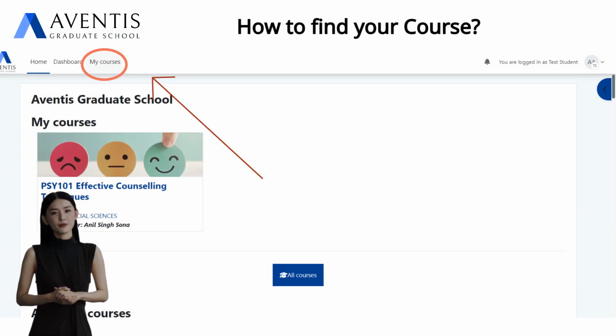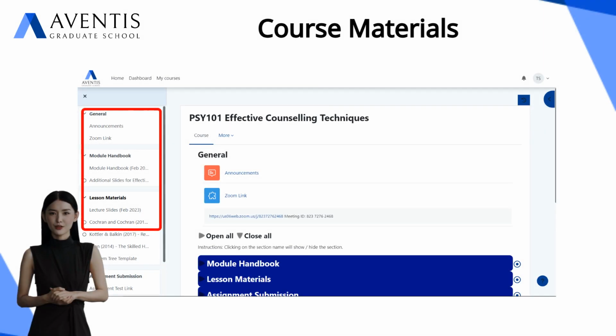On the navigation bar at the top of the home page, you should find a tab named My Courses. Click this and it will bring you to a page that shows you the course or courses you are enrolled in. Once you have entered the page for your course, you are able to find the details of the course such as the lesson materials and assignment submission links at the left side of the page. Other materials such as the module handbook and Zoom link are also found on this page.